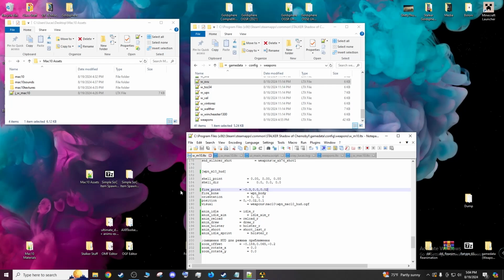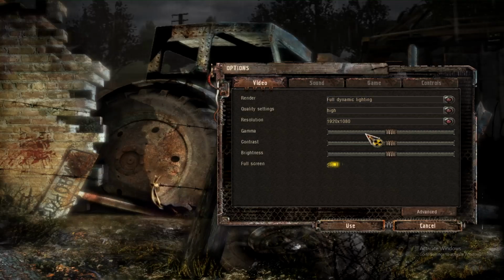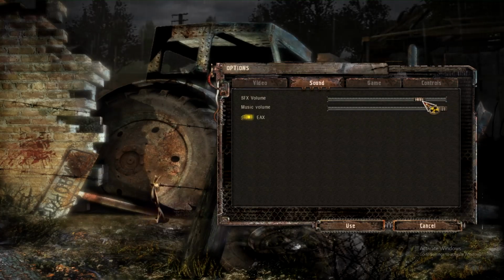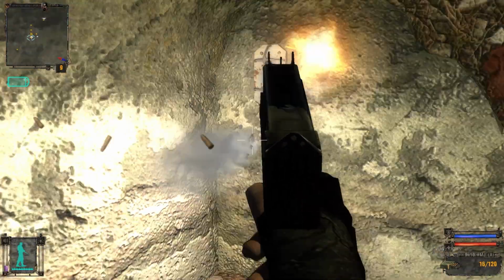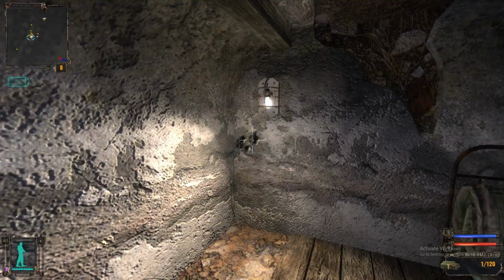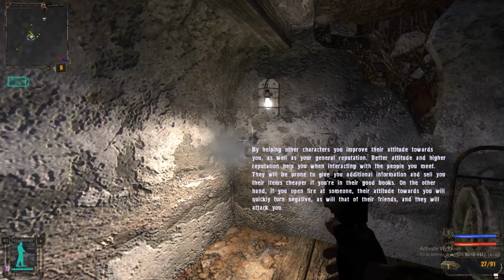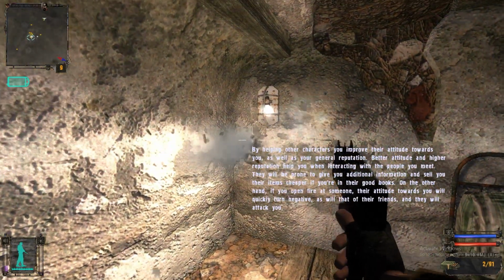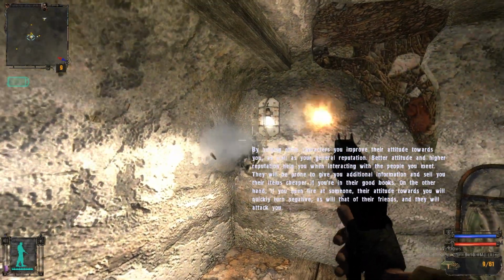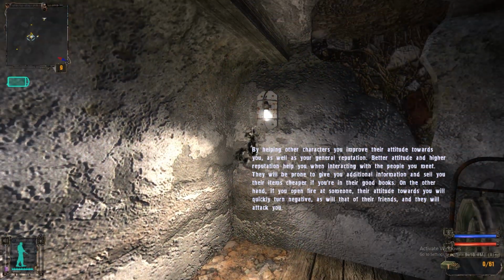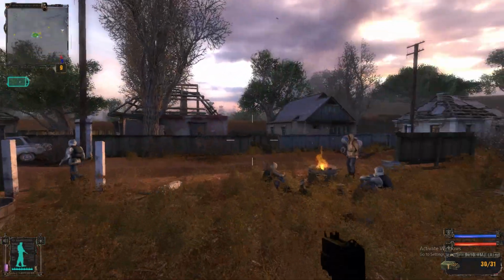So I guess that's basically it. We got the weapon in. And we can now go kill people with it.